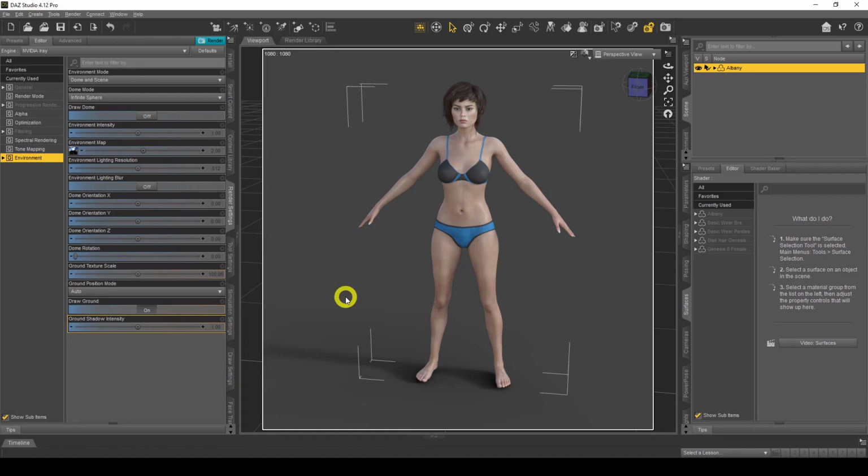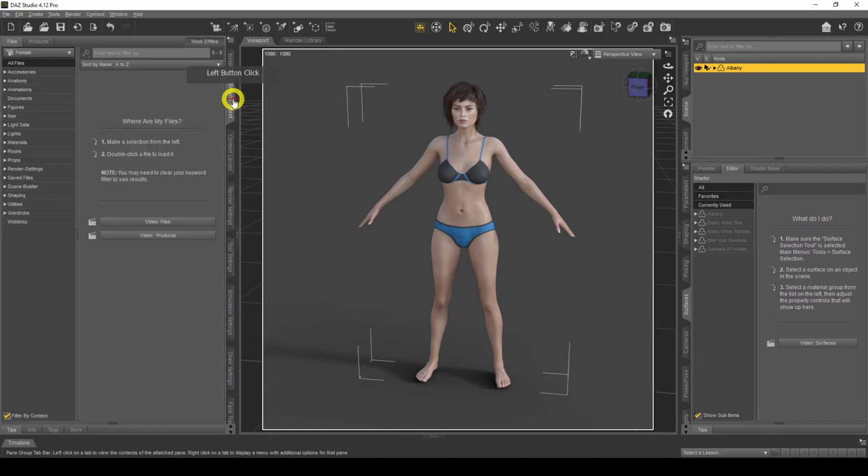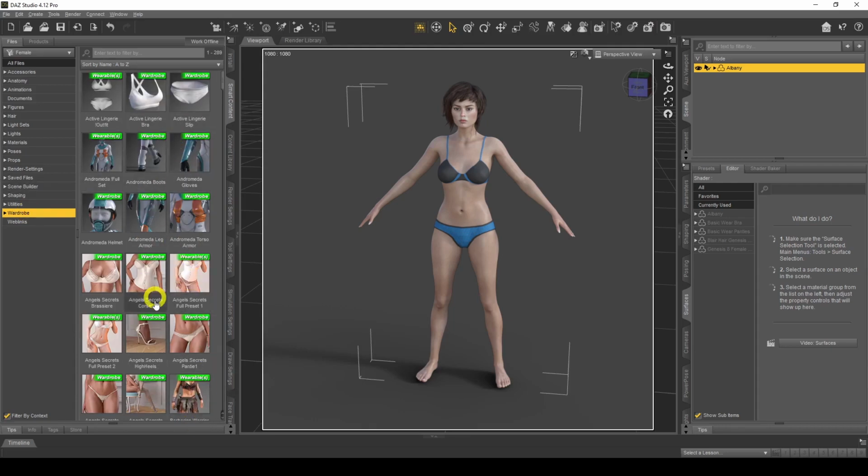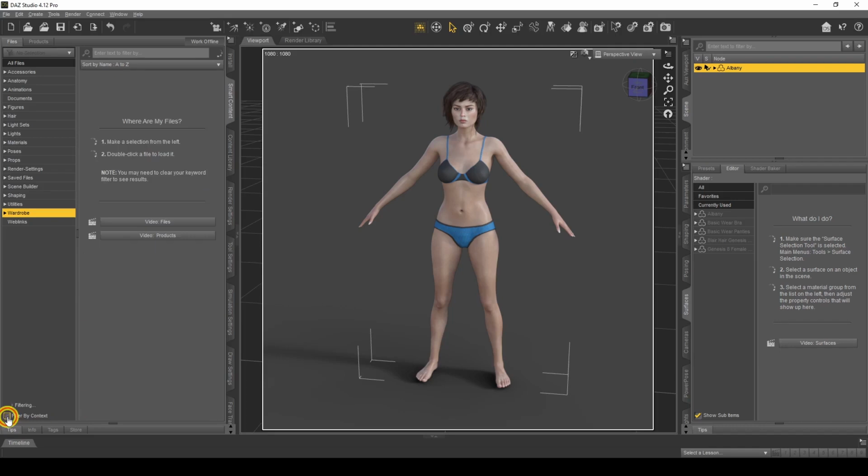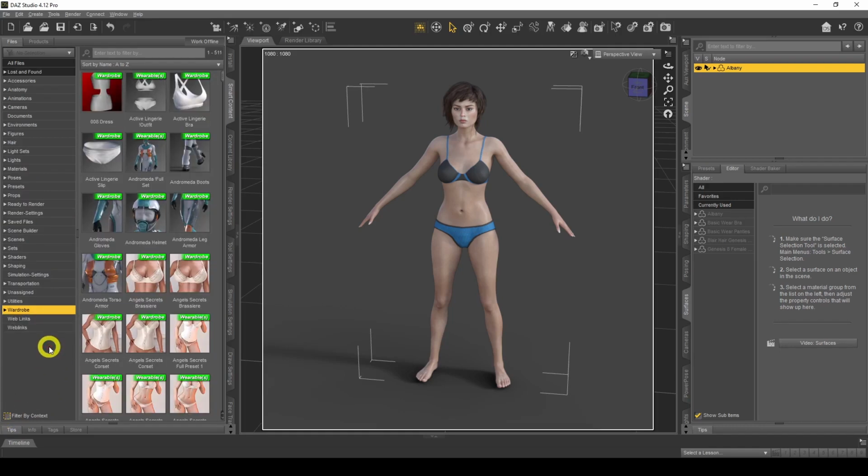Okay, so I'm going to add a dress. So I'm going to go to my smart content. Now when I go to my wardrobe here, I've got loads of clothes, but we're not going to do any of these. What I'm going to show you is you can actually use older clothing. To use older clothing, if I tick this box here, filter by context, if I untick it, it will give me all the clothing, like clothing for older Genesis, so Genesis 2, Genesis 3 and just Genesis by itself.